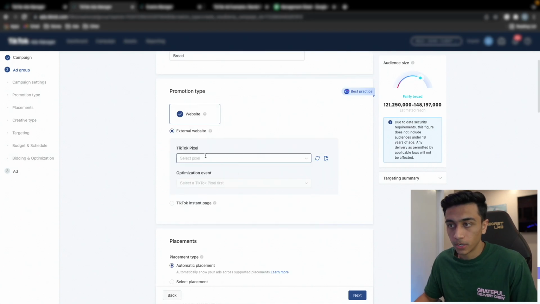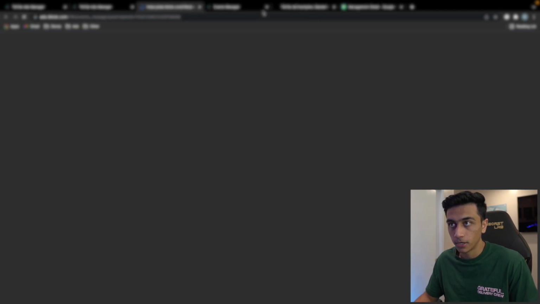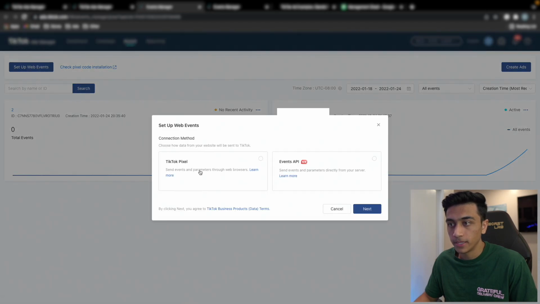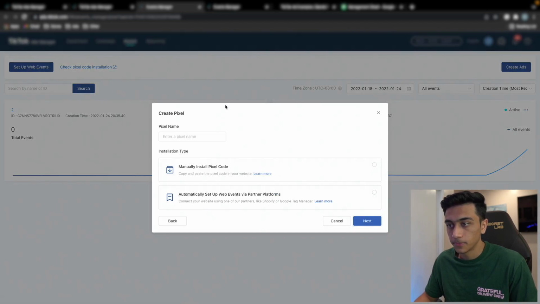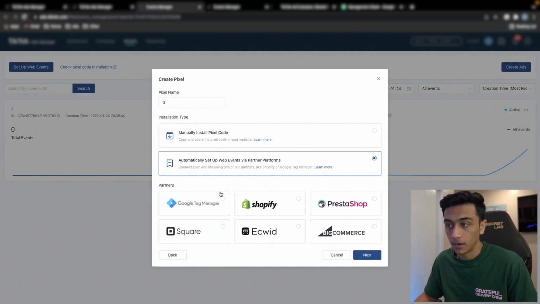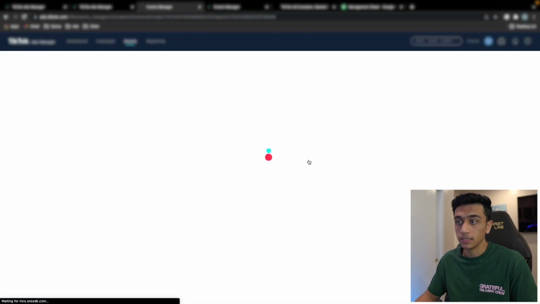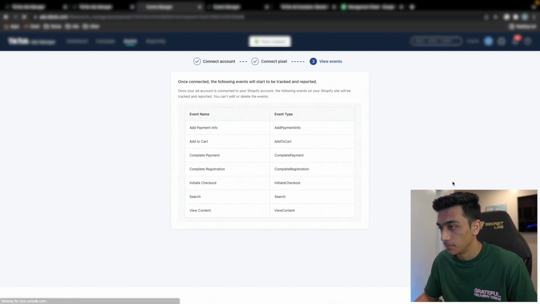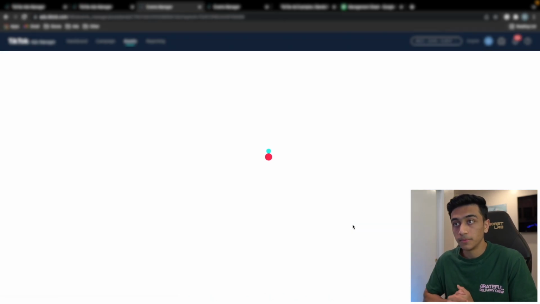So for the website, we're gonna wanna create a TikTok pixel. I already have two pixels right here, but if you created a new ad account, you won't have a pixel. So we're gonna wanna create one. And in order to do that, you just wanna click that button, click set up web events or create pixel, TikTok pixel, click next, and then you want to name your pixel. I'm gonna put 3, and then click this second option right here, click Shopify, click next, and you should be taken to a different page where you're just gonna spam next a bunch of times. So complete setup, and we should be good to go.